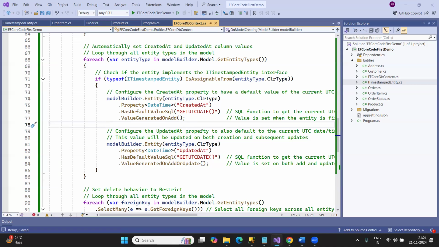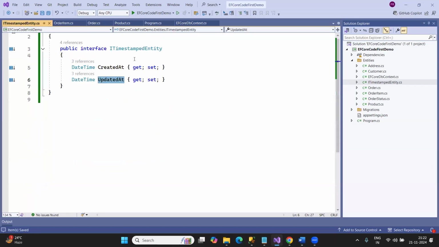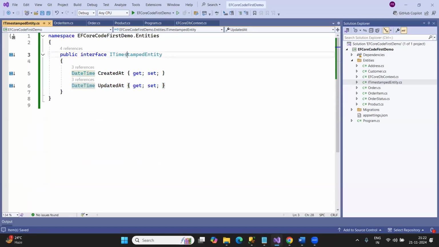So for now you can consider what an interface means: a class without implementation. What is a class? A class means a class with implementation. An interface means a class without implementation. Then who is going to provide the implementation? Whichever class inherits from that interface. I cannot provide the implementation here, so the implementation is going to be provided by the child classes, meaning the classes which are going to inherit from this one.